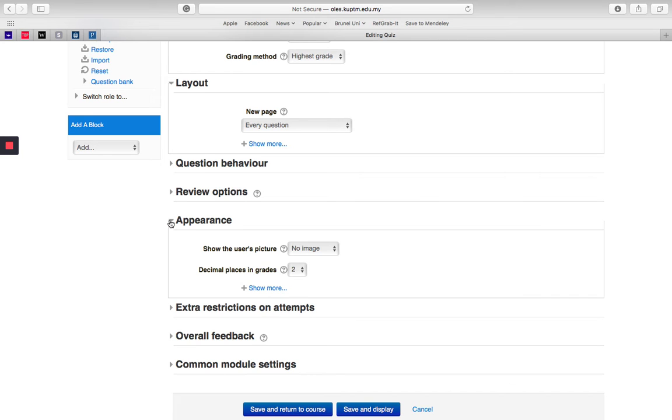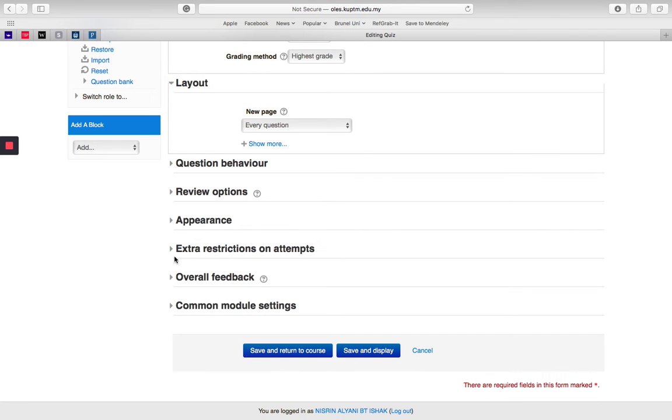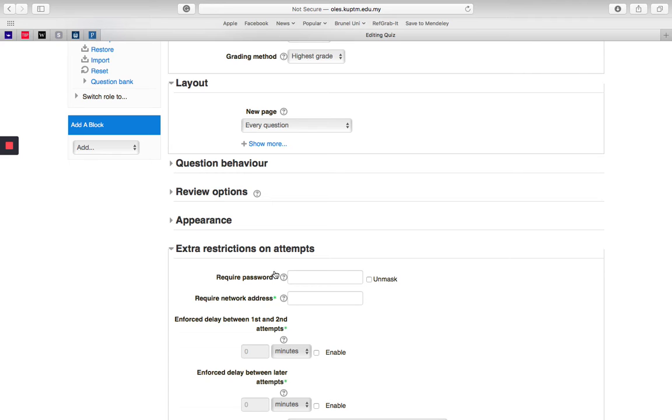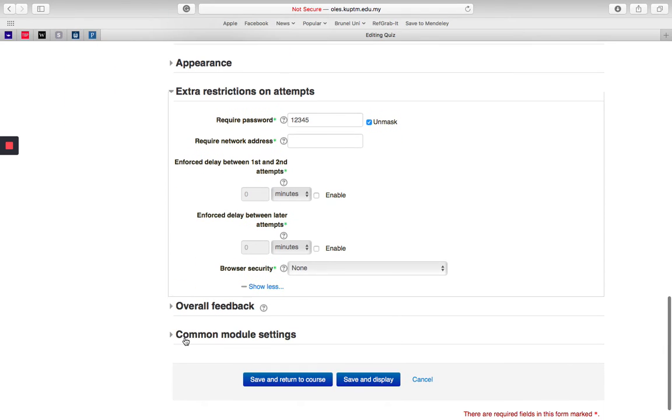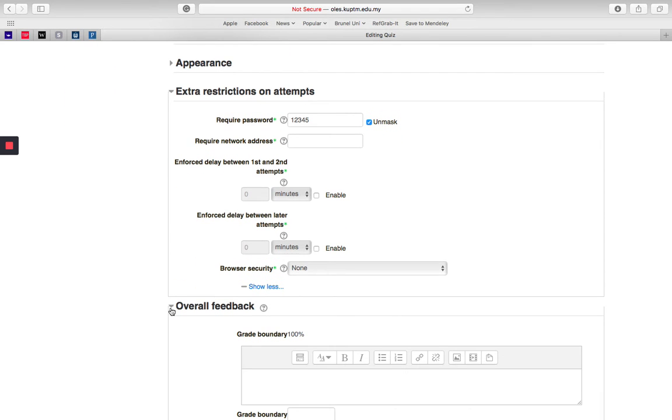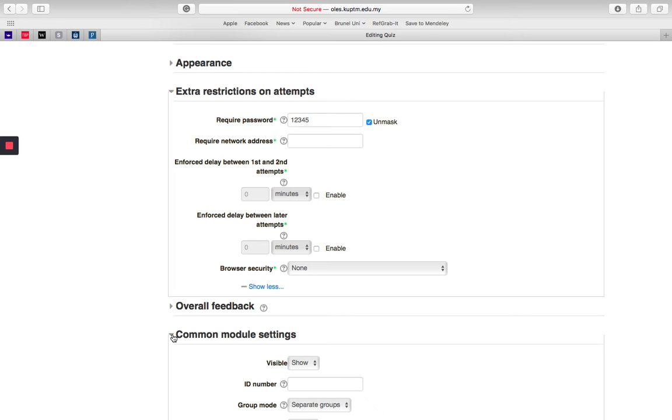So appearance here, show the user's picture if you wish your student to put one, because it's basically on the student profiles. Extra restriction is necessary, and I think it's compulsory for all those who wish to have an online test. Require password, saying I just want to put this number of figures. You can create on your own. Okay, so this one for unmask. Then overall feedback if you wish to, but it's not necessary at all.